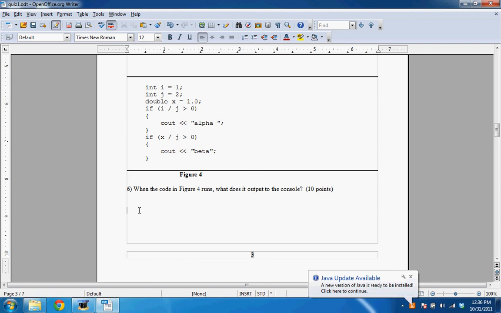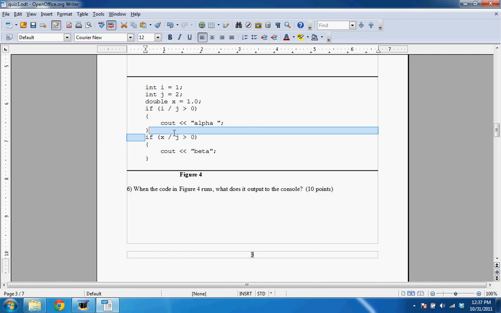Let's look at 6. When this code runs, what does it print? Is there any loop in there? No, there's no loop. There's a conditional. There's a condition in here, an if statement. There's two of them, and it's not if else. There's just two if statements.